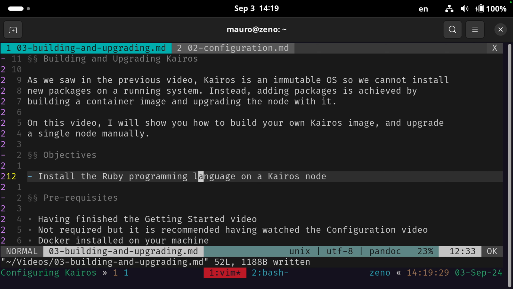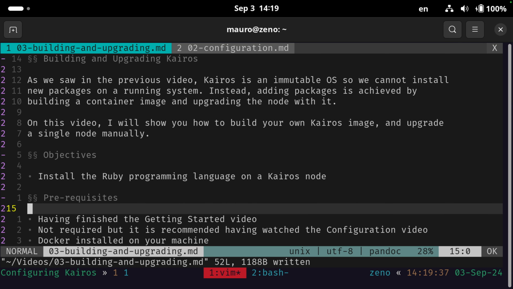Objectives: we're going to install the Ruby program and language on our Kairos node. As we saw in the previous video, that was not possible just doing the traditional apt-get install.